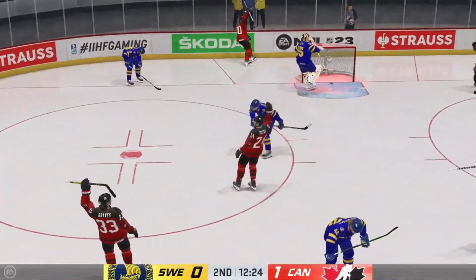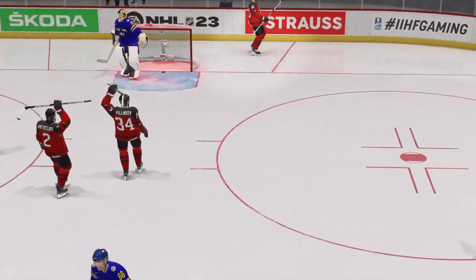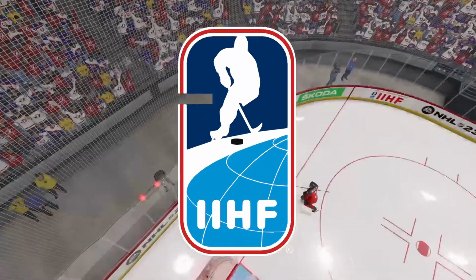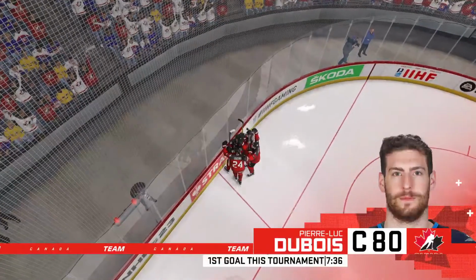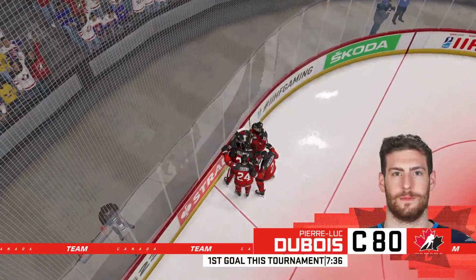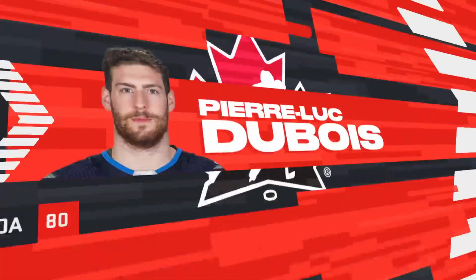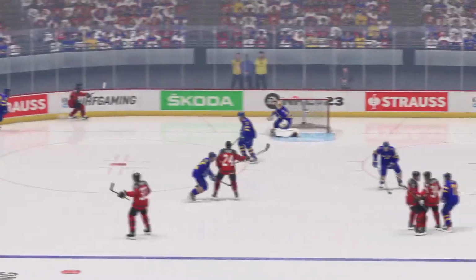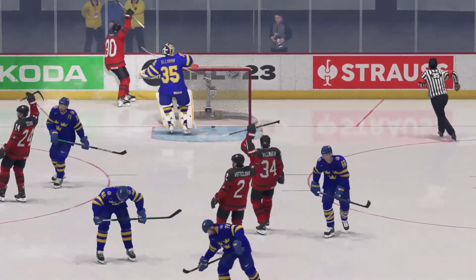That shot scores! Oh, my! Pierre-Luc Dubois from the corner on an impossible angle. Rips it by Linus Ullmark, and it's 2-0 Canada. Look at this shot. Impossible angle. Clearly from the corner, and he found a way to put it in.